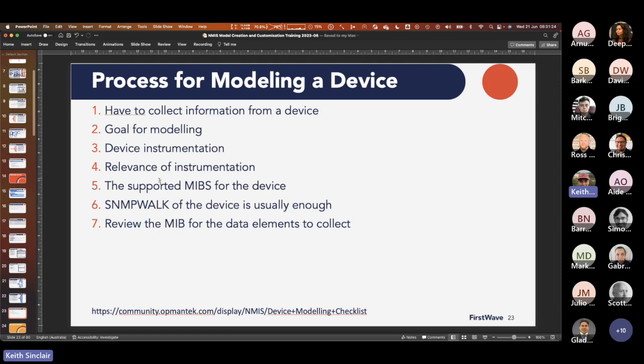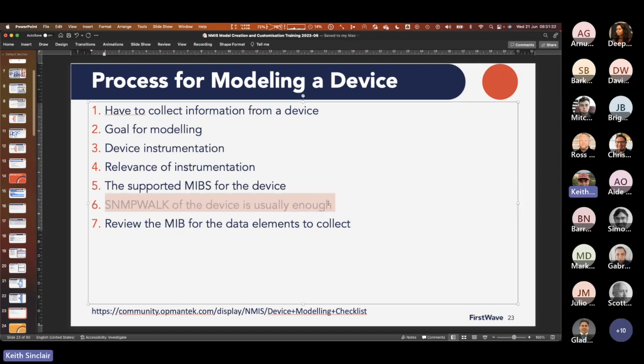The supported MIBs for the device will tell you how to decode the MIB, how to understand the device, and we're going to do a little bit of that in a second. And it's a really, really good idea to answer a lot of these questions. You can get an SNMP walk of the device with the MIBs loaded, and probably one without the MIBs loaded. And then you can review the MIB and that SNMP walk and kind of understand how the device works and if the instrumentation is useful.